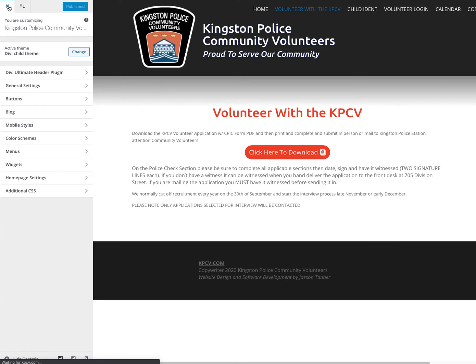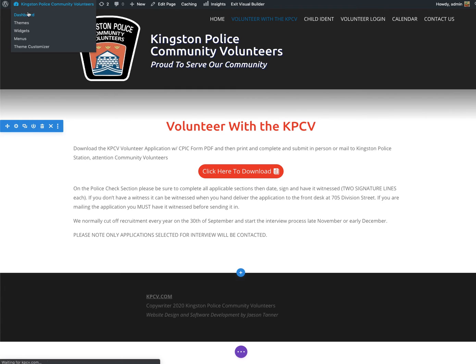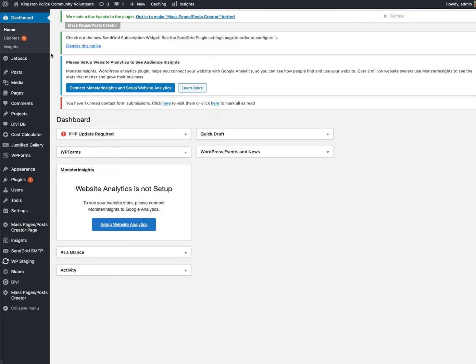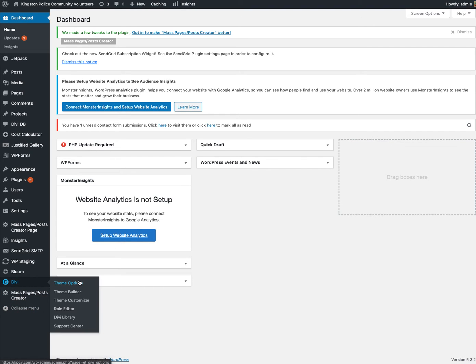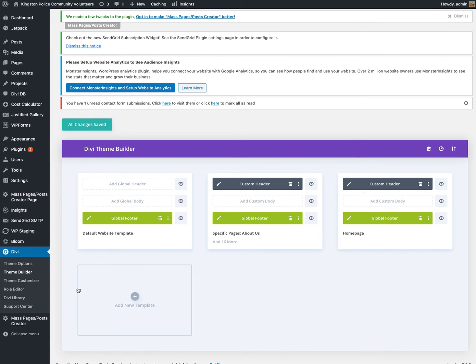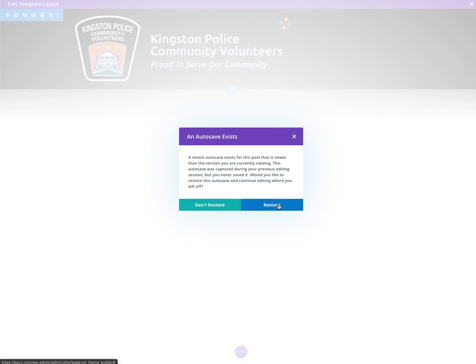No, we're going to go back to the, actually what we want to do is go to dashboard and then I think it's theme builder now. Divi, theme builder. Let's see what we can figure out. Okay, so default website template. This is probably it here. There's the home page. Yeah, we'll go check the home page in a second, but let's look at the custom header. Which was obviously sloppily thrown together by me.